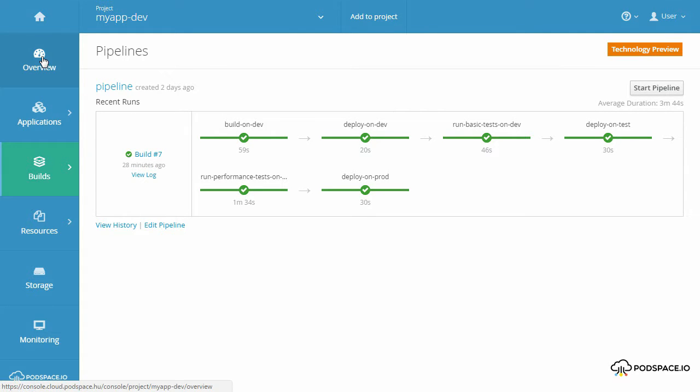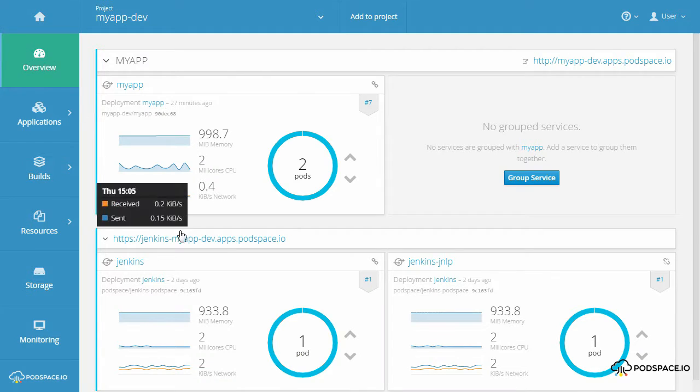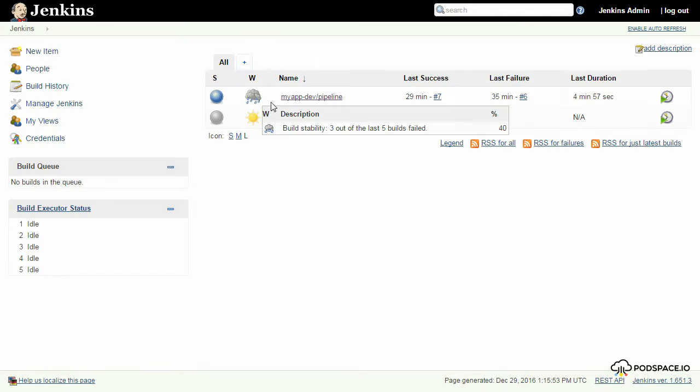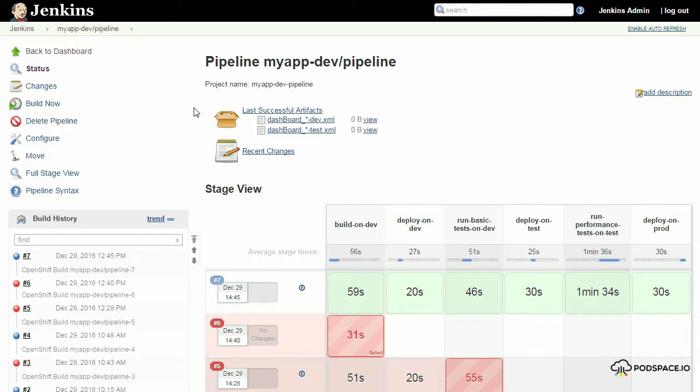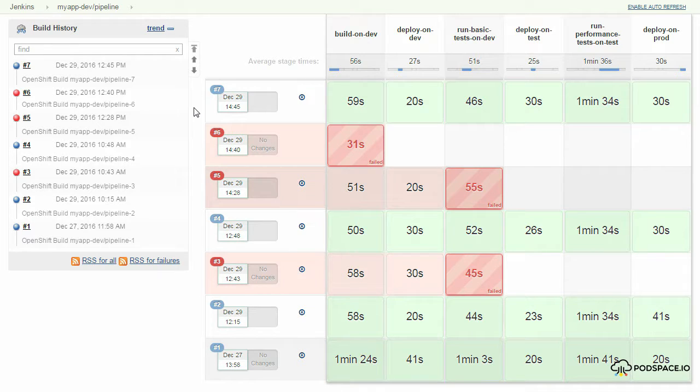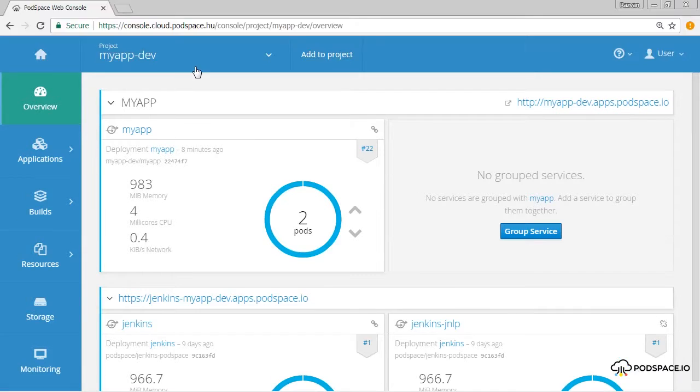When creating a pipeline build in PodSpace, a Jenkins automation server gets instantly deployed and configured with the Jenkins pipeline plugin to control our pipeline. This means that we have all the power and features of Jenkins when defining what to do during each step of our pipeline.